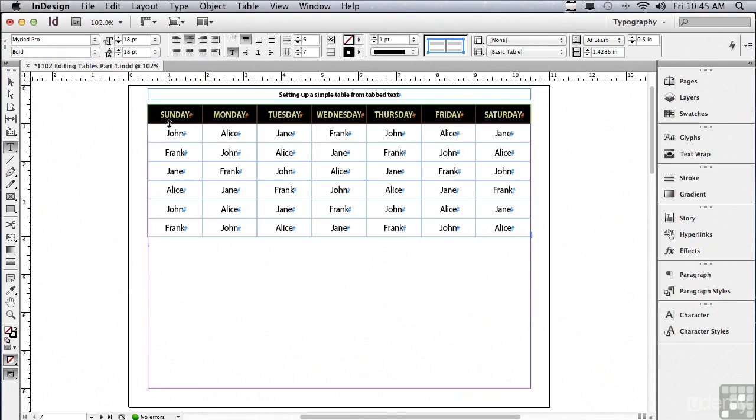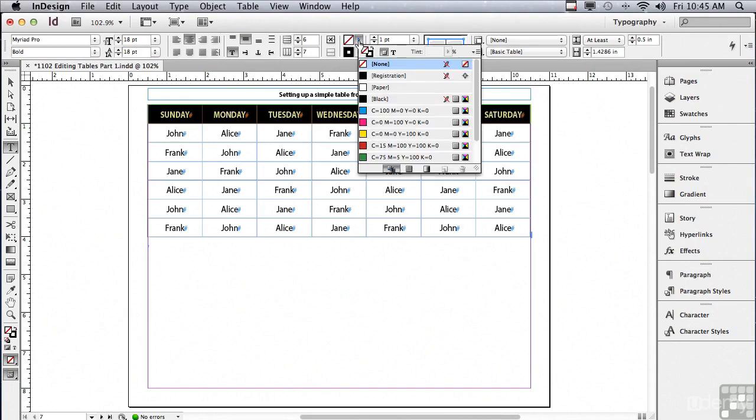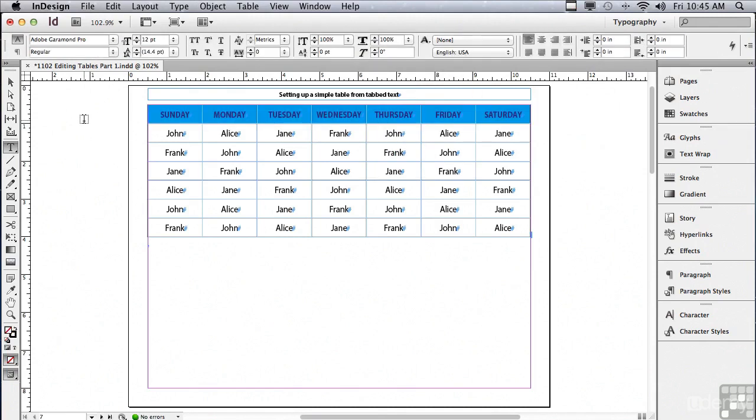Why don't we add a color to the header? If I go into my control panel, you can see in my Fill pop-up, there's currently no swatch color. If I click the little arrow to the right, I'm going to scroll down to, how about cyan? And if I click off of it, you can see that now the header is filled with cyan.